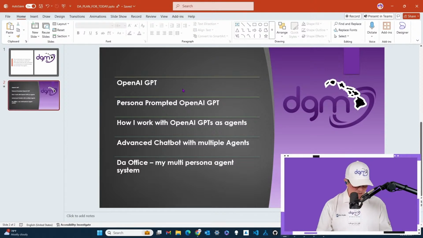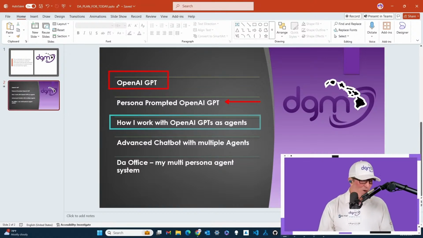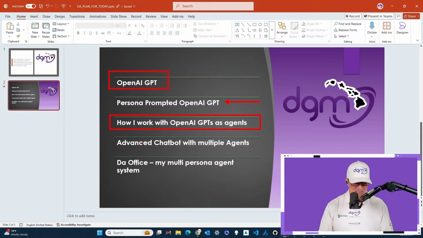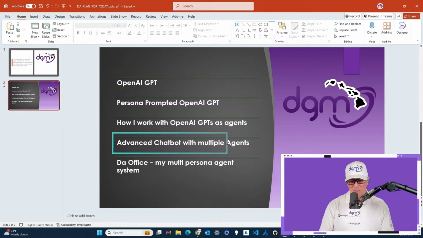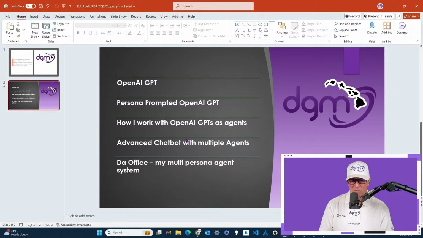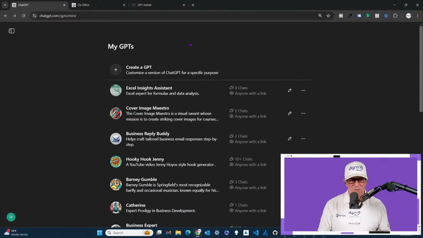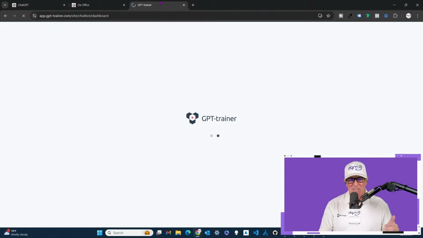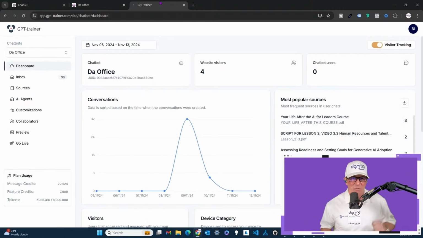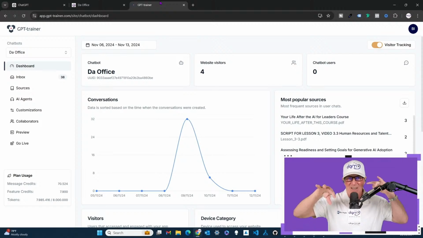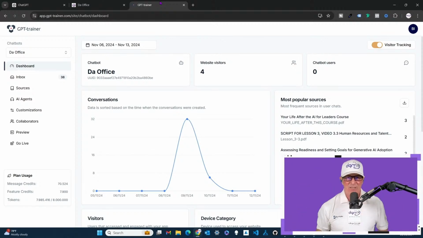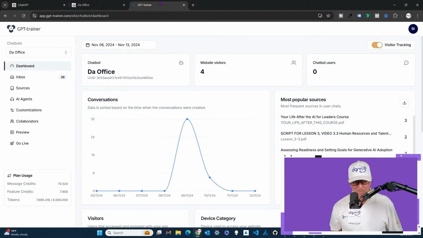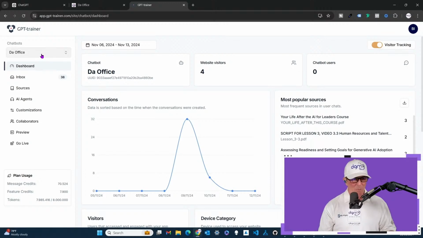We've talked about the OpenAI GPT, a persona prompted OpenAI GPT, how I work with my GPTs as agents. Now what we want to do is check out the advanced chatbot with multiple agents. And then I'm going to show you the office. So when we go to GPT Trainer, which is the system that I use to build my chatbot with multiple agents inside of it, I'm going to put the link in the comments for GPT Trainer. And check it out. So we've got multiple chatbots.